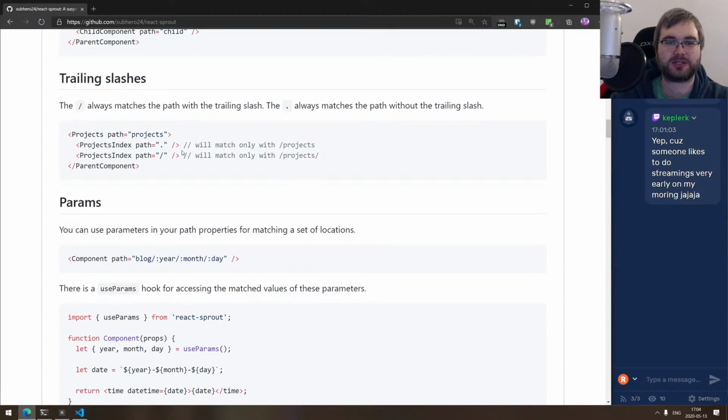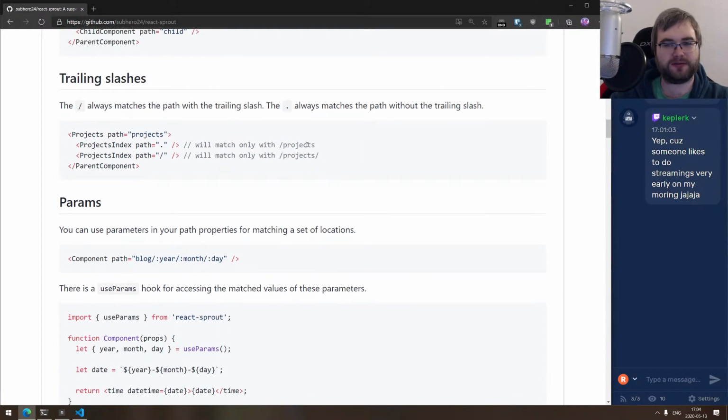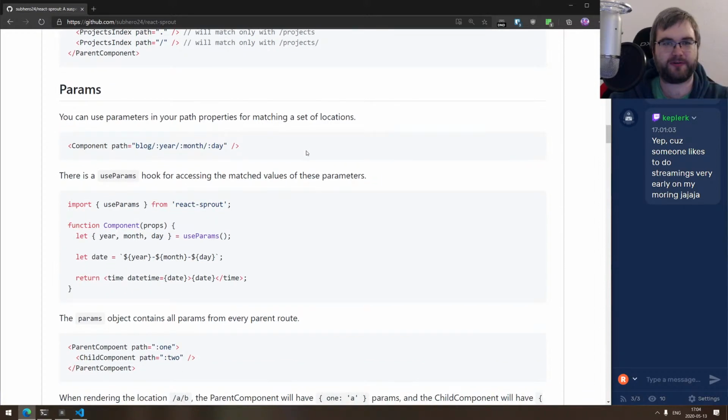Trailing slashes: slash always matches with the trailing slash. The dot always matches the path without the trailing slash. Okay, a bit confusing, but fine. If it works consistently, then it's perfectly okay.